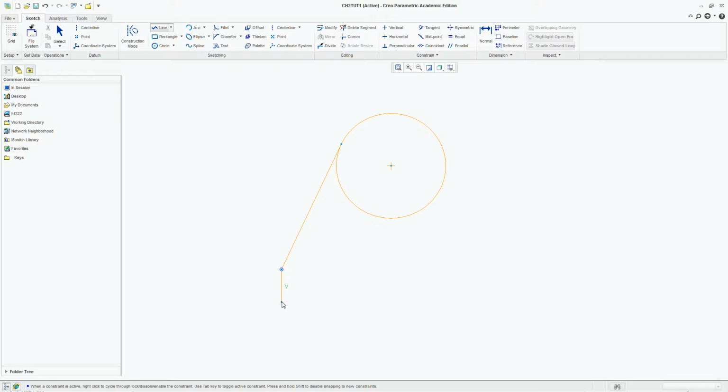Now when I draw my next line segment, I see that V stands for vertical. So now I'm going to come all the way back over here, and as I move up, I see vertical and an L, and then another L appears right over here, and that lets me know that this is vertical, and it also shares the same length as the other line segment. So I can left click here, and now I'm going to come back up and set up the tangent constraint there.